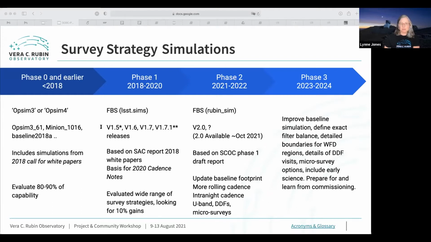And the general areas we're working on include updating the survey footprint, adding more rolling cadence simulations, internight cadence, U-band, deep drilling fields to some extent, and microsurveys. I'll talk more in detail about each of these in a minute.